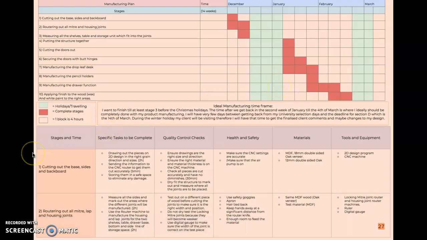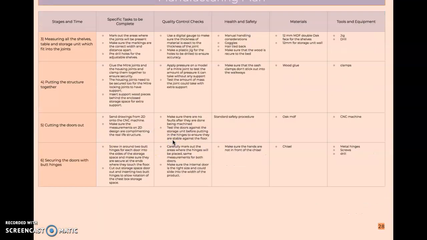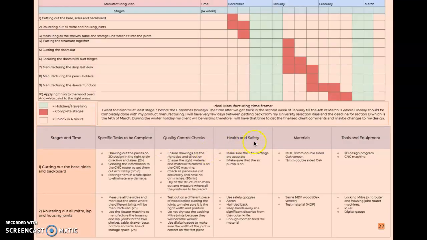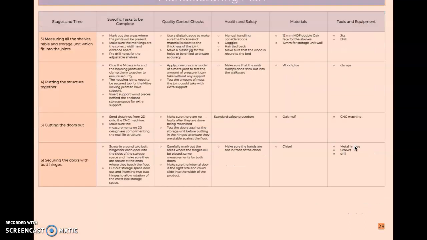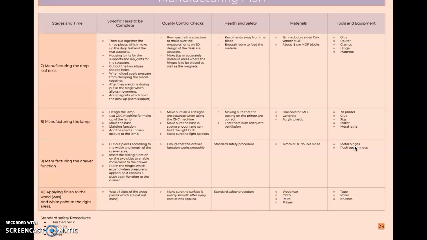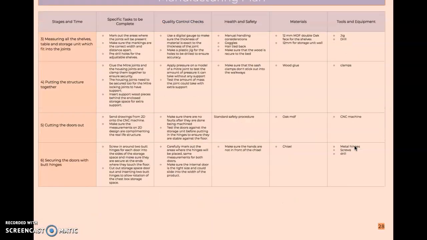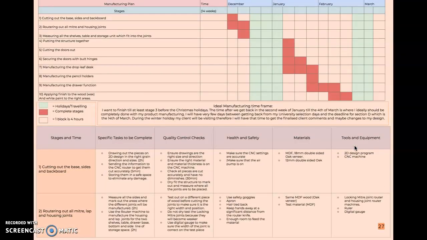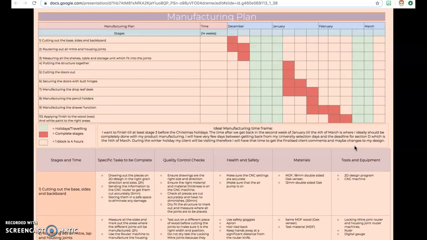to work. What you'll notice here as well is that it then goes into a more detailed production plan with stages and time, specific tasks to complete, quality control checks, health and safety, the materials used, tools and equipment, and that just in terms of length is about 3-4 slides long. So that's what that particular student did for a manufacturing plan.